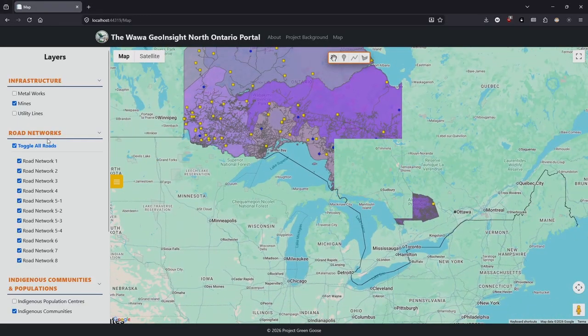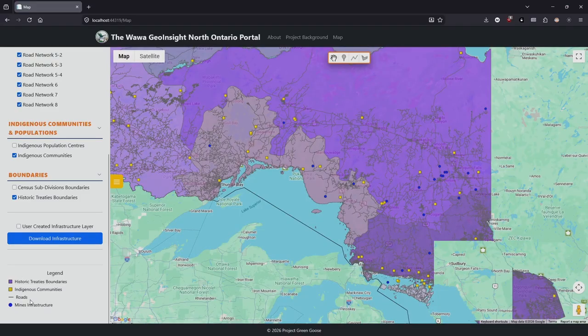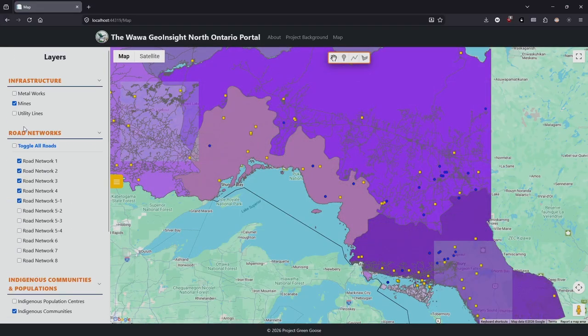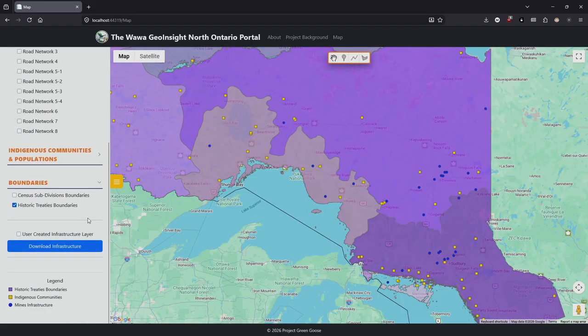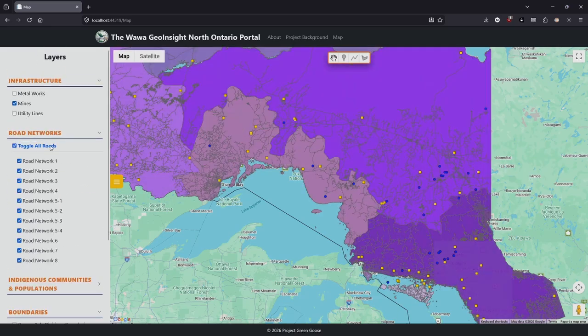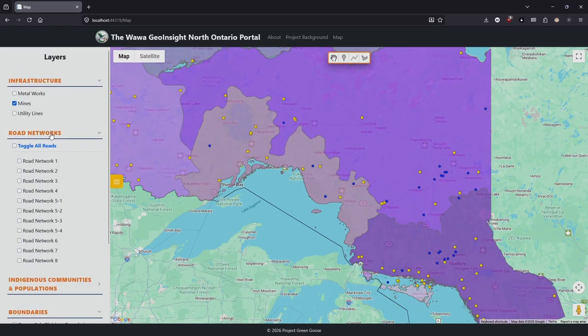And as you can see, if we have all roads toggled in the legend, the roads only shows up once. We can get rid of all the roads. We can toggle all of them off and the roads don't show up. If we just toggle one, roads shows up in the legend. So that was a nice interaction with the legend that I enjoyed.